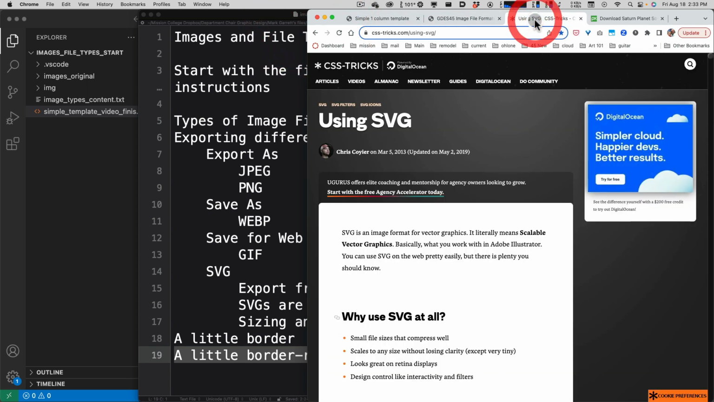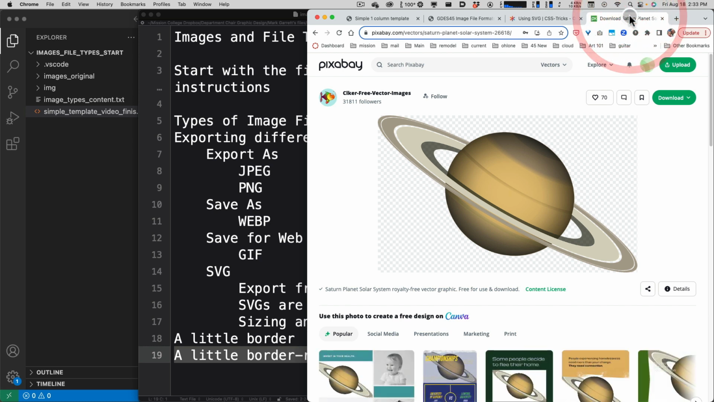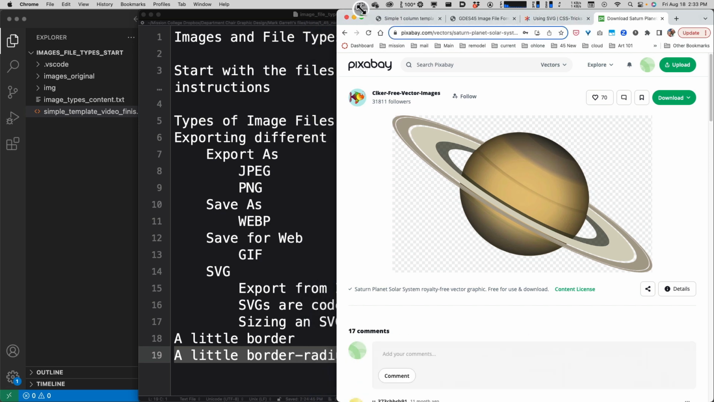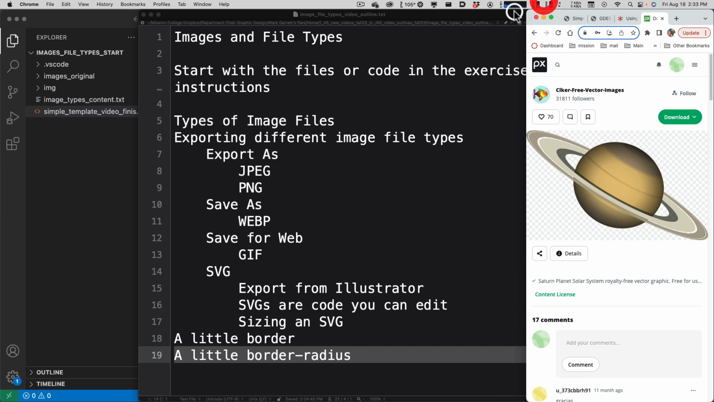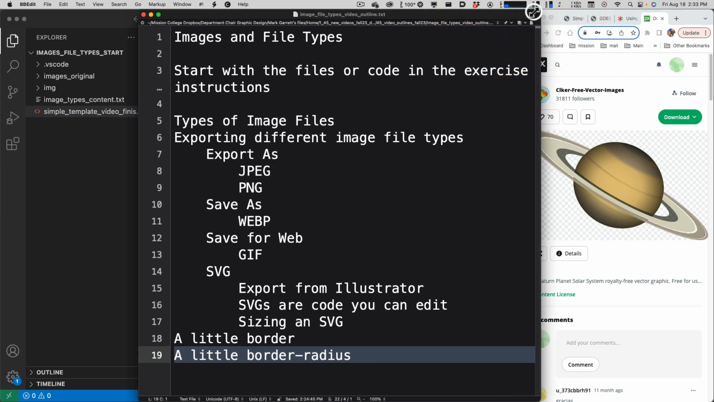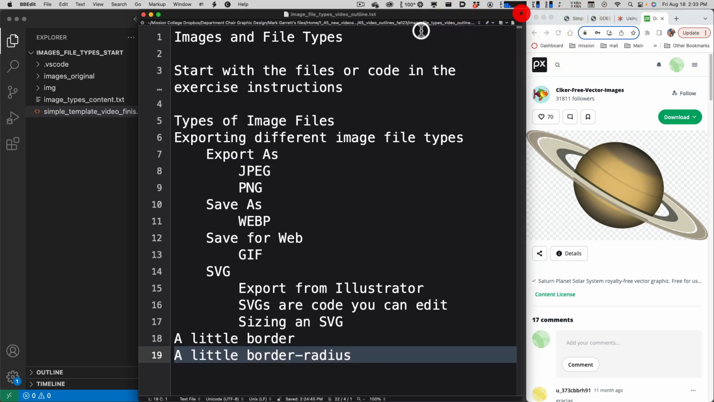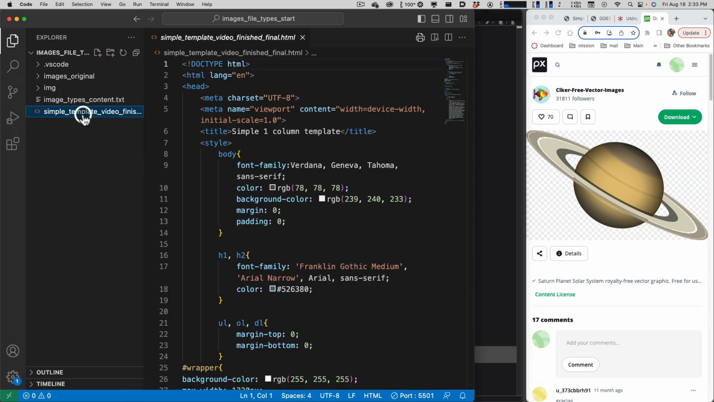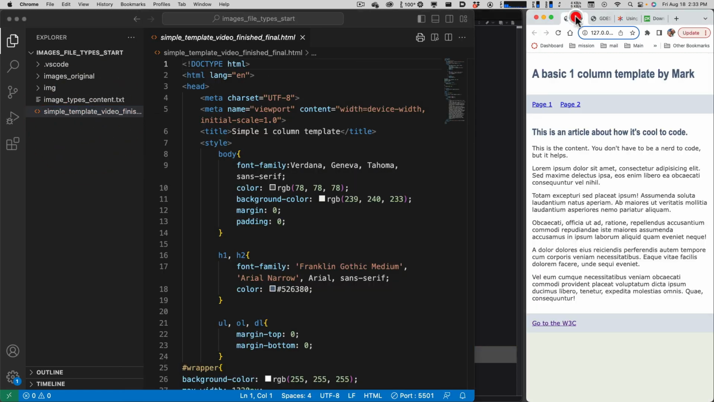There should also be a link in the code that I gave you about using SVGs. And the images that we're using, I actually just downloaded them for you guys, not making you do it this time, from Pixabay. But you can download these different file types from different stock photo companies and different places, right? So we're going to start with our simple template page again that looks like this.